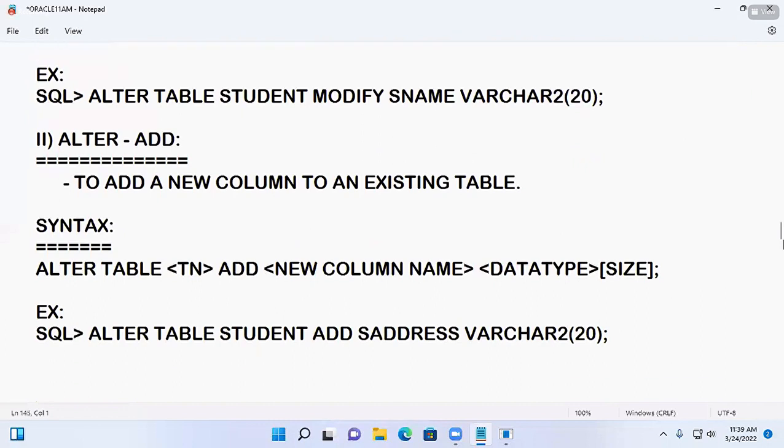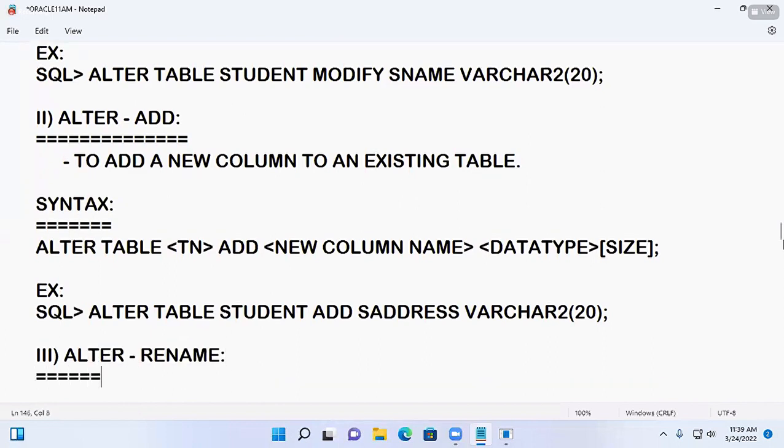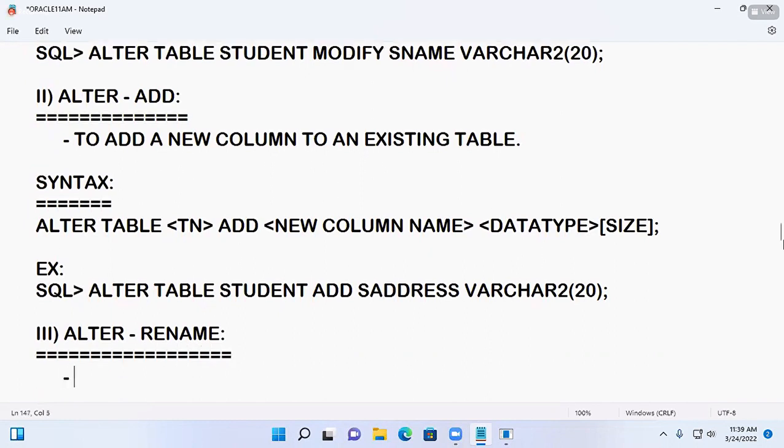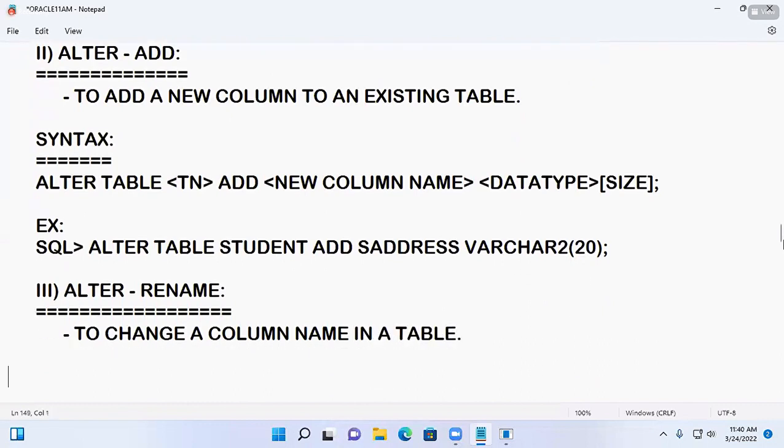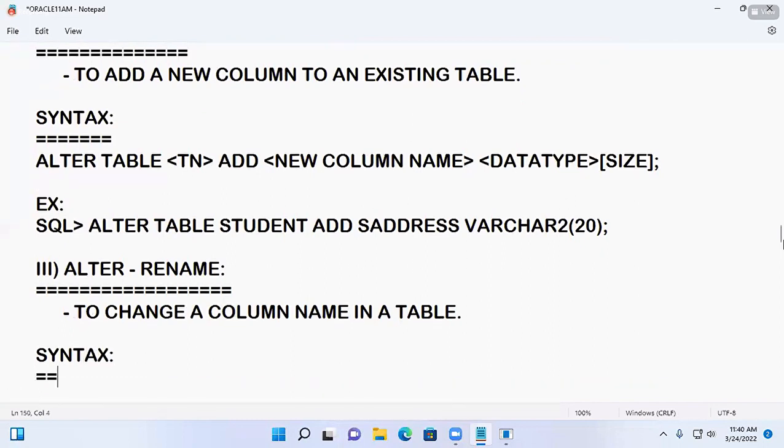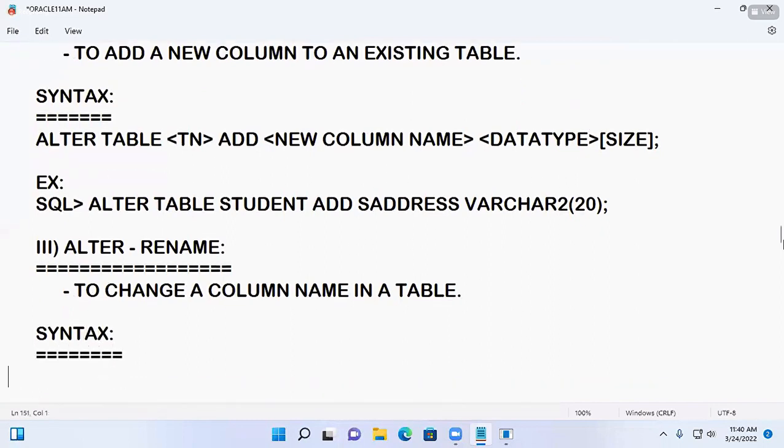Okay, the next, the third command of alter, we call the alter rename command. Whenever you want to rename a column, you have to use this command. To change a column name in a table, you can use this alter rename command. And what is the formula for this command?